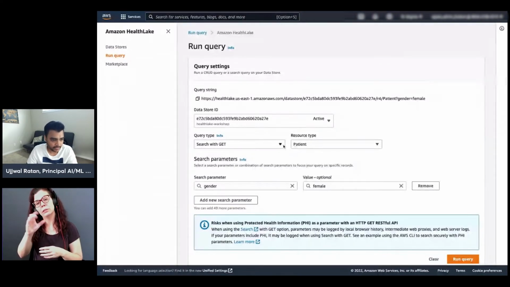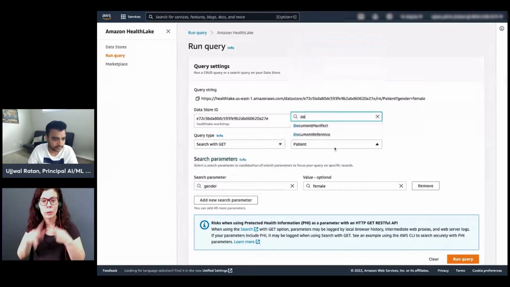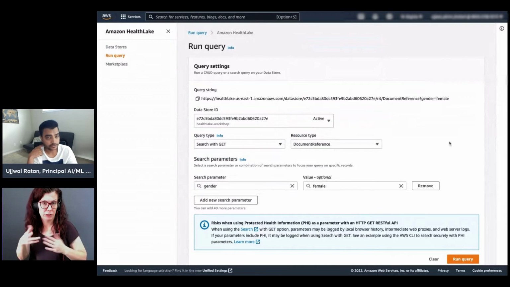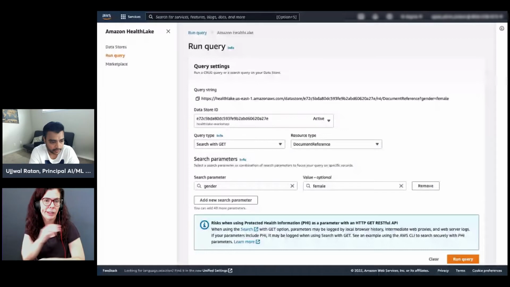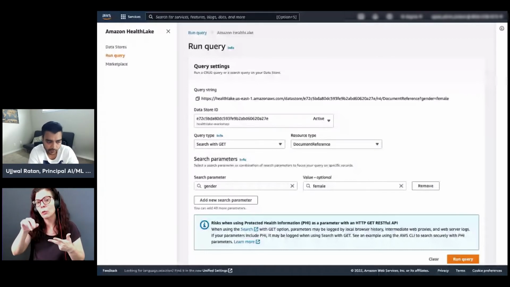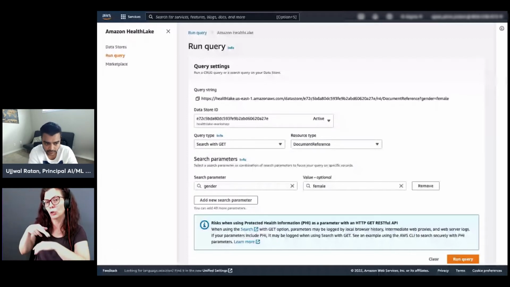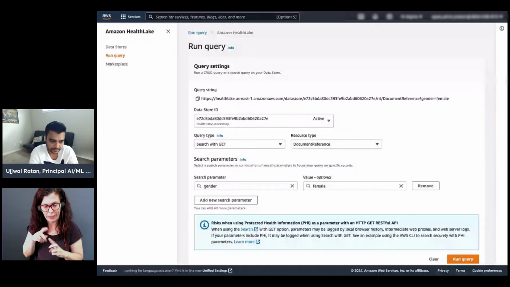So, for example, if I just choose, let's say, a resource type of document reference, this is a resource that stores all your unstructured information. So these could be clinical notes, these could be discharge summaries, radiology reports, anything that doesn't form in the rows and columns construct can be stored as a document reference resource. And HealthLake, during the ingestion process, extracts information from the document reference resource and makes it available for search and query.